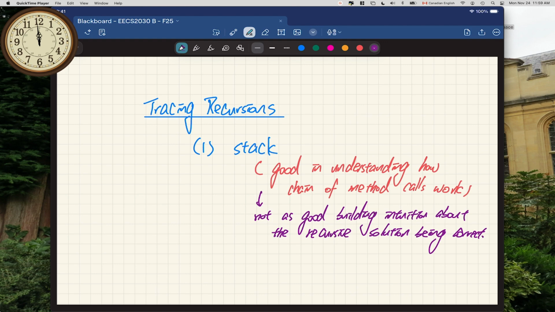Okay, that's one way. You can use a stack, or you can use what we call a recursion tree. I'll show you exactly what that looks like. The recursion tree is exactly good for building some intuition about why your algorithm is actually correct. So this will be the way to go. This is actually good for building intuition. But you should know both.